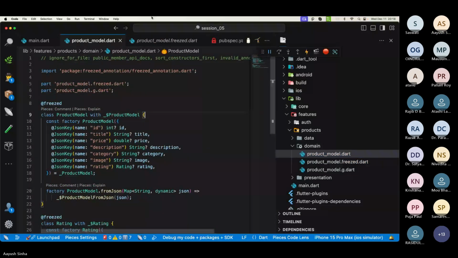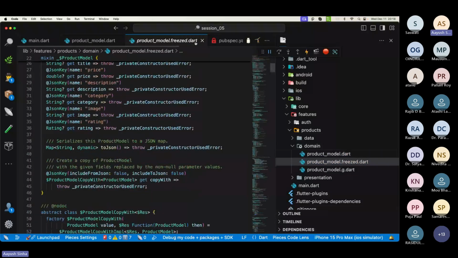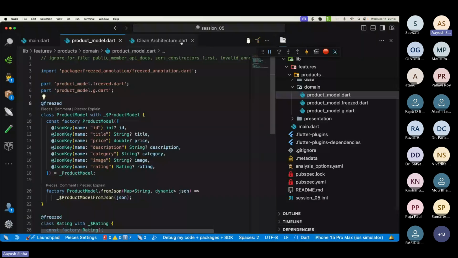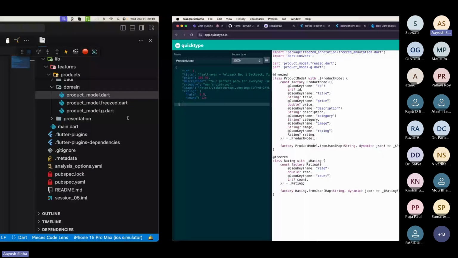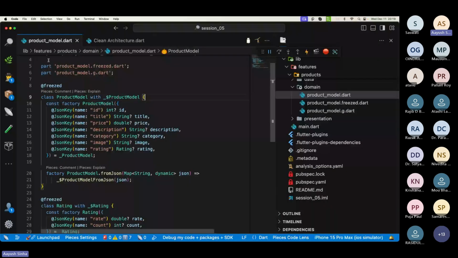Now, if we see here, yeah, we can also write this manually. What I did here just gives us the generated Dart code. So here we write @freezed and then the class and its factory constructor and the factory function here. So what is with here?